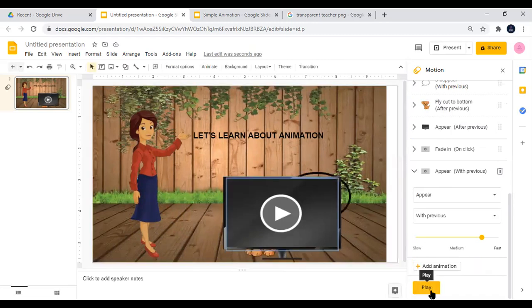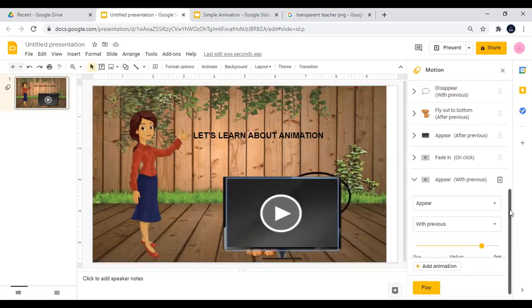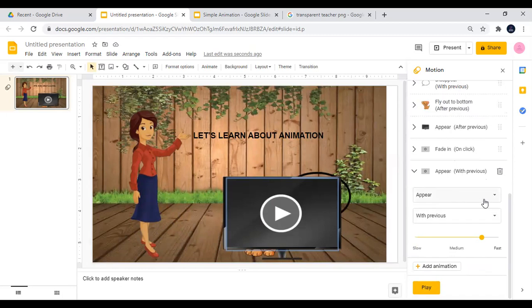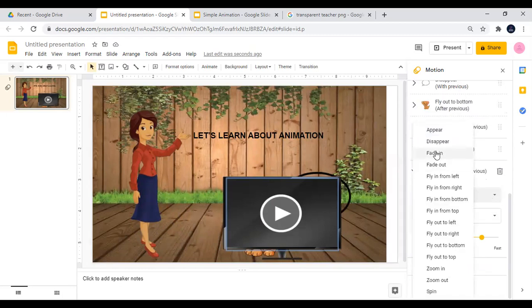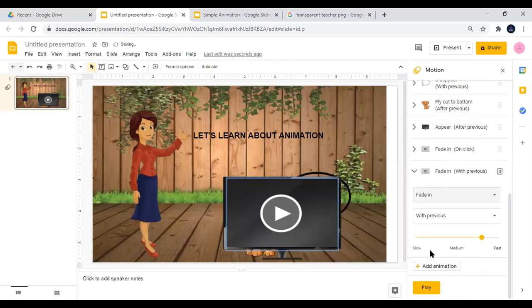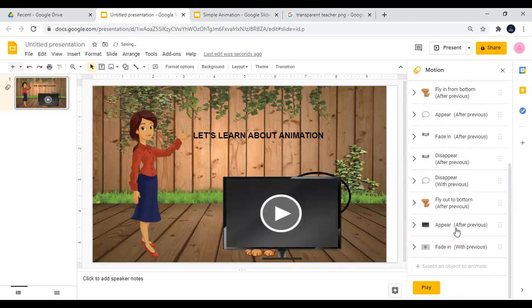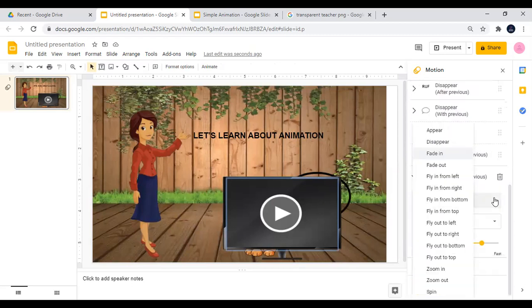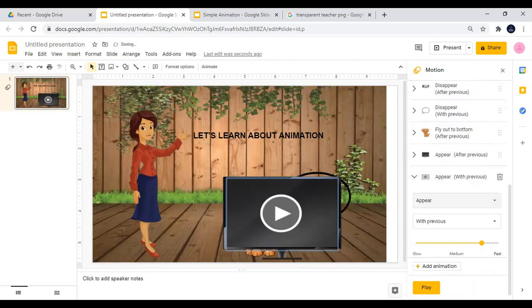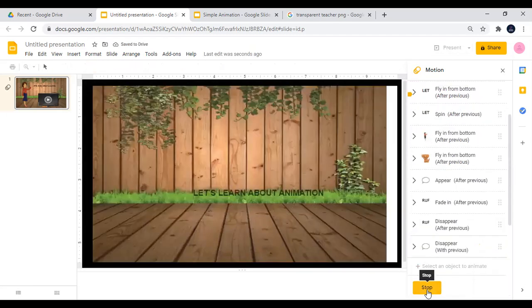Okay, I think what happened is it should be there, appear with previous. Right, let me choose fade in and see if that changes. Oh, all right, so this is a problem. There's an extra one there that says unclick. So I'm going to just go ahead and delete that one. And then I'm going to change this back to fade in to appear instead, and then play. It should be okay now.